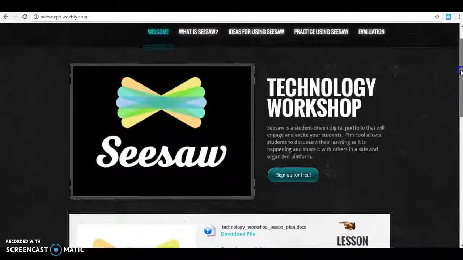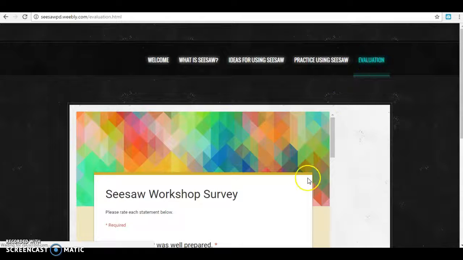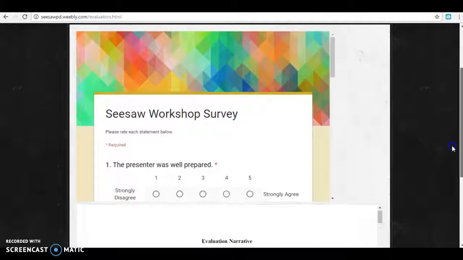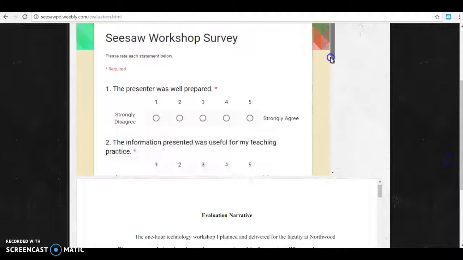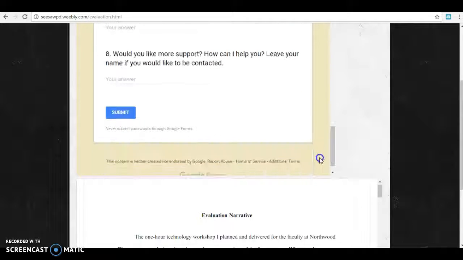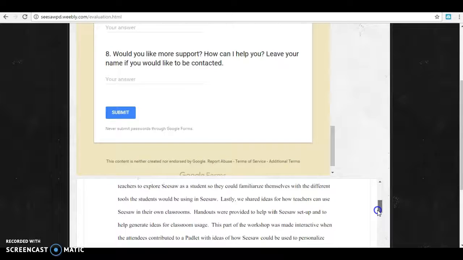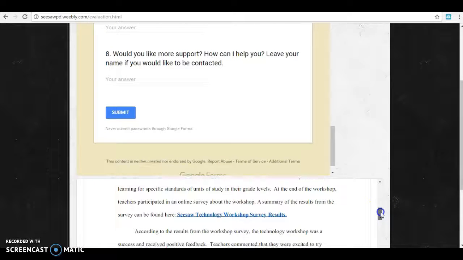Lastly, at the end of my workshop, the teachers went to this evaluation tab up here, and they completed the Seesaw workshop survey, which I created in Google Forms. And I used Vygotsky's questions for that. And then I also have here my evaluation narrative where I analyze the results, and it's linked here. The results were really great.